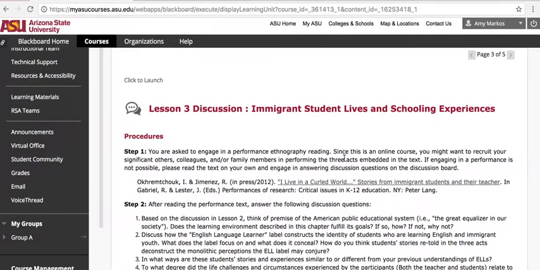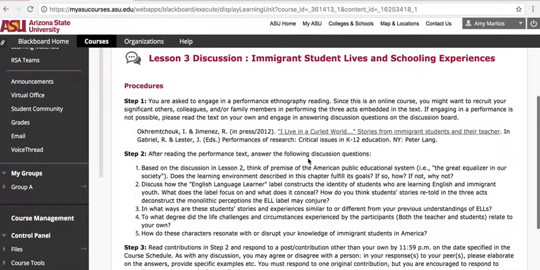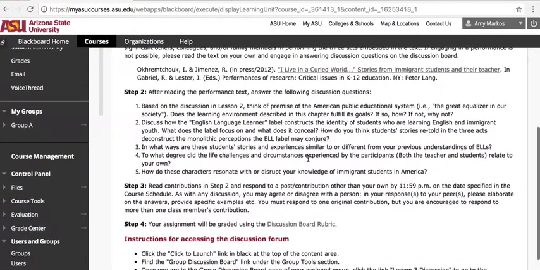You also are going to participate in just one discussion board this week. I know it's less than the number of boards that we've been doing, but to make time for the RSA this week, we only have one discussion board. The board is going to be based on an article called I Live in a Curled World. You're going to read that article, and that's going to be the foundation for your discussion board this week.